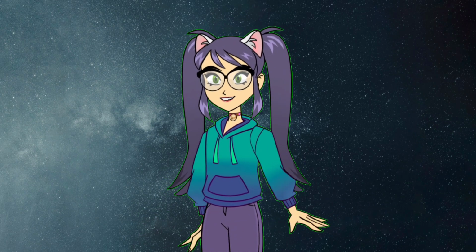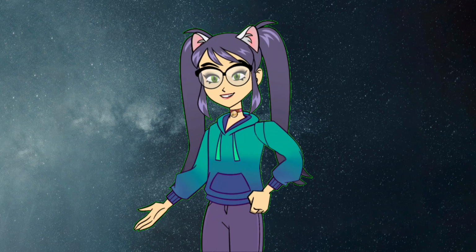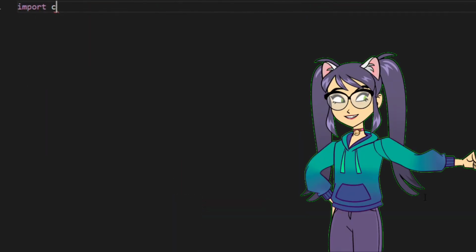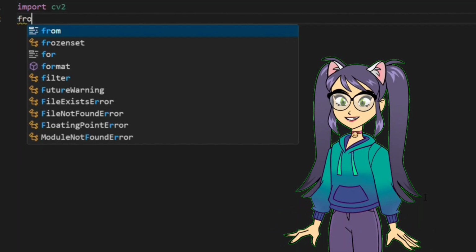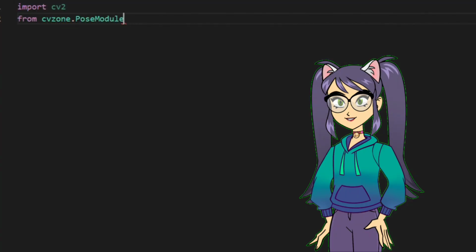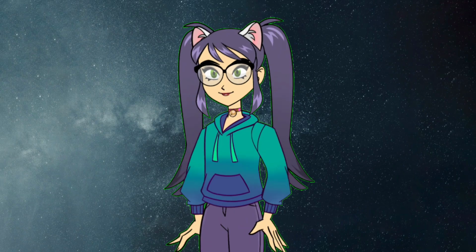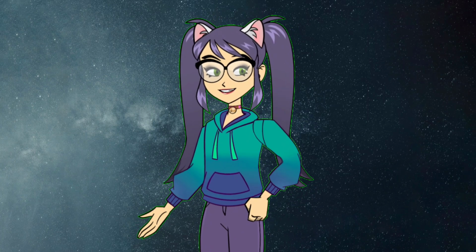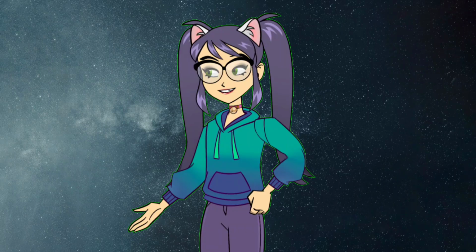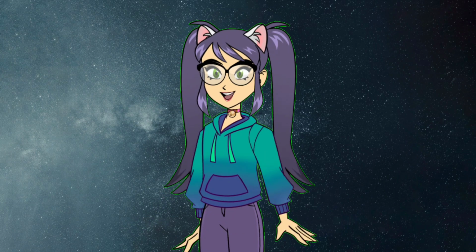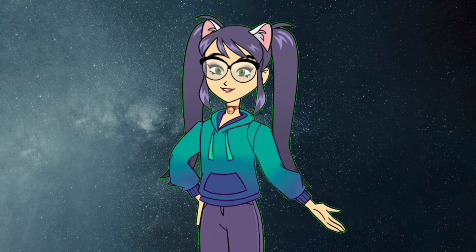Okay, now let's go line by line and see what's happening in this program. First, we imported two important libraries, one is CV2 and the other is pose detector from a package called Zone. To put it simply, CV2 is what helps us work with images and videos, like a wizard of images. And pose detector is a special part of that wizardry that can detect the human body in an image, like saying, here's your head, there's your hand, and that's your leg.